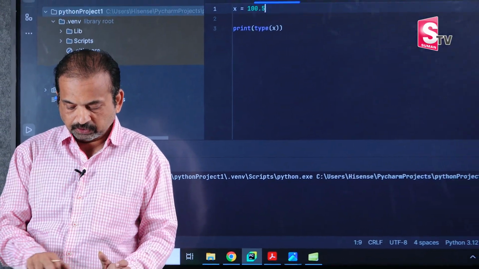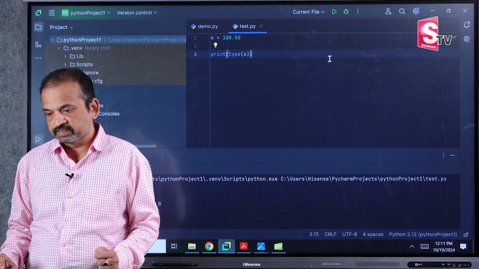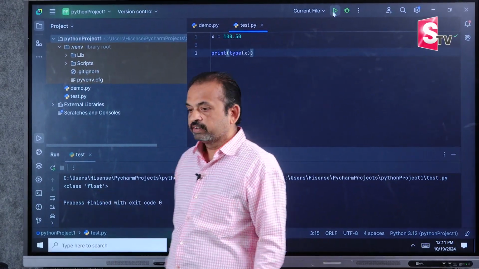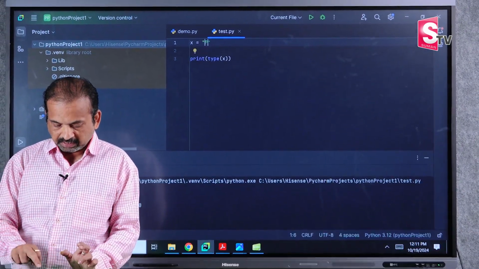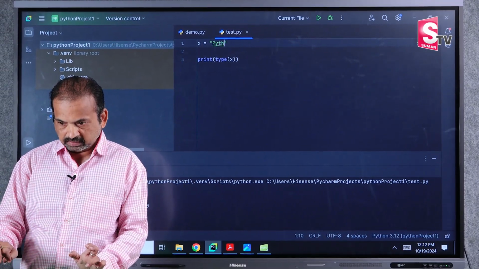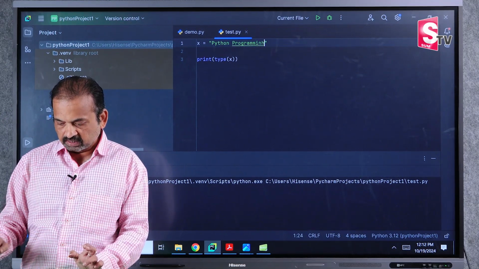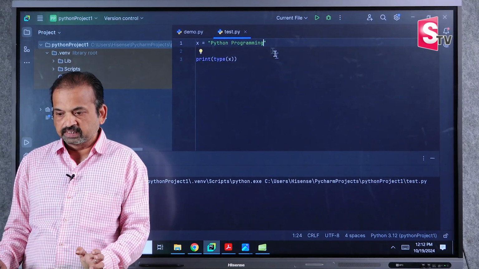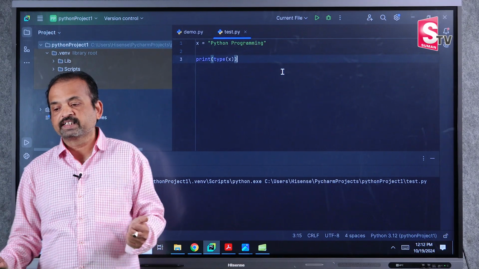Now I will change it to 100.50. What is the type of 100.50? The data type of 100.50 is floating point number, that is class float. For example, now I will assign one string value, Python programming, to this variable called x. I want to check what is the type of this variable. The string Python programming is stored in x, and I want to know the type of x.